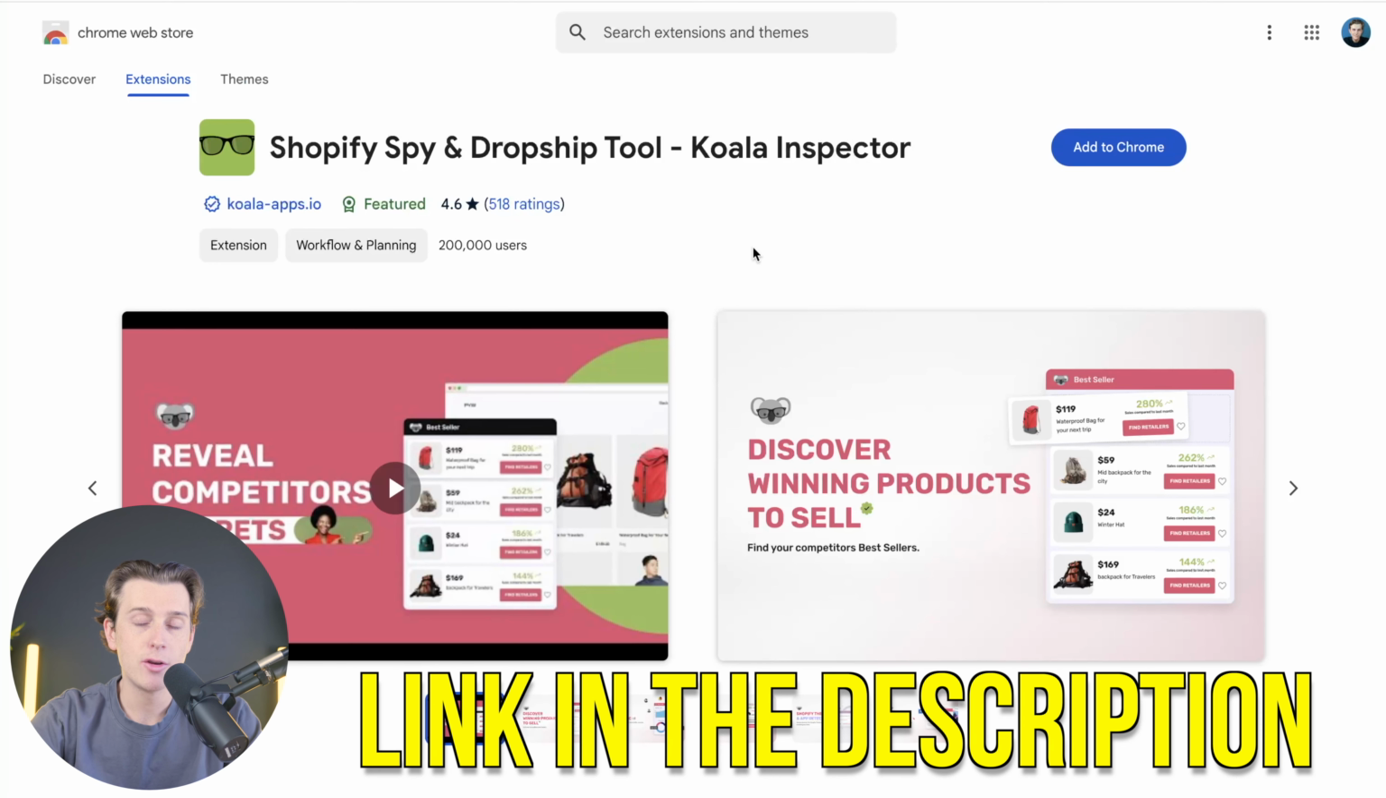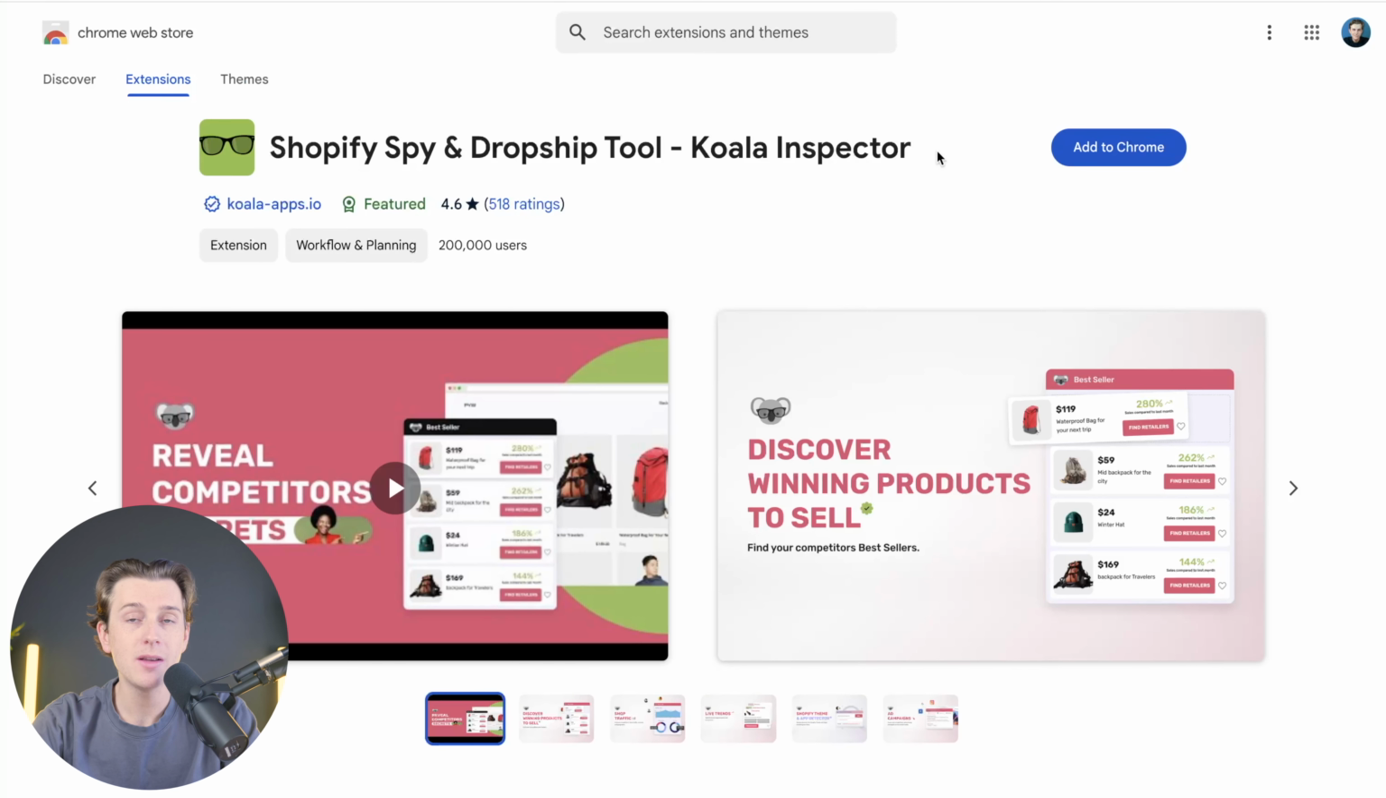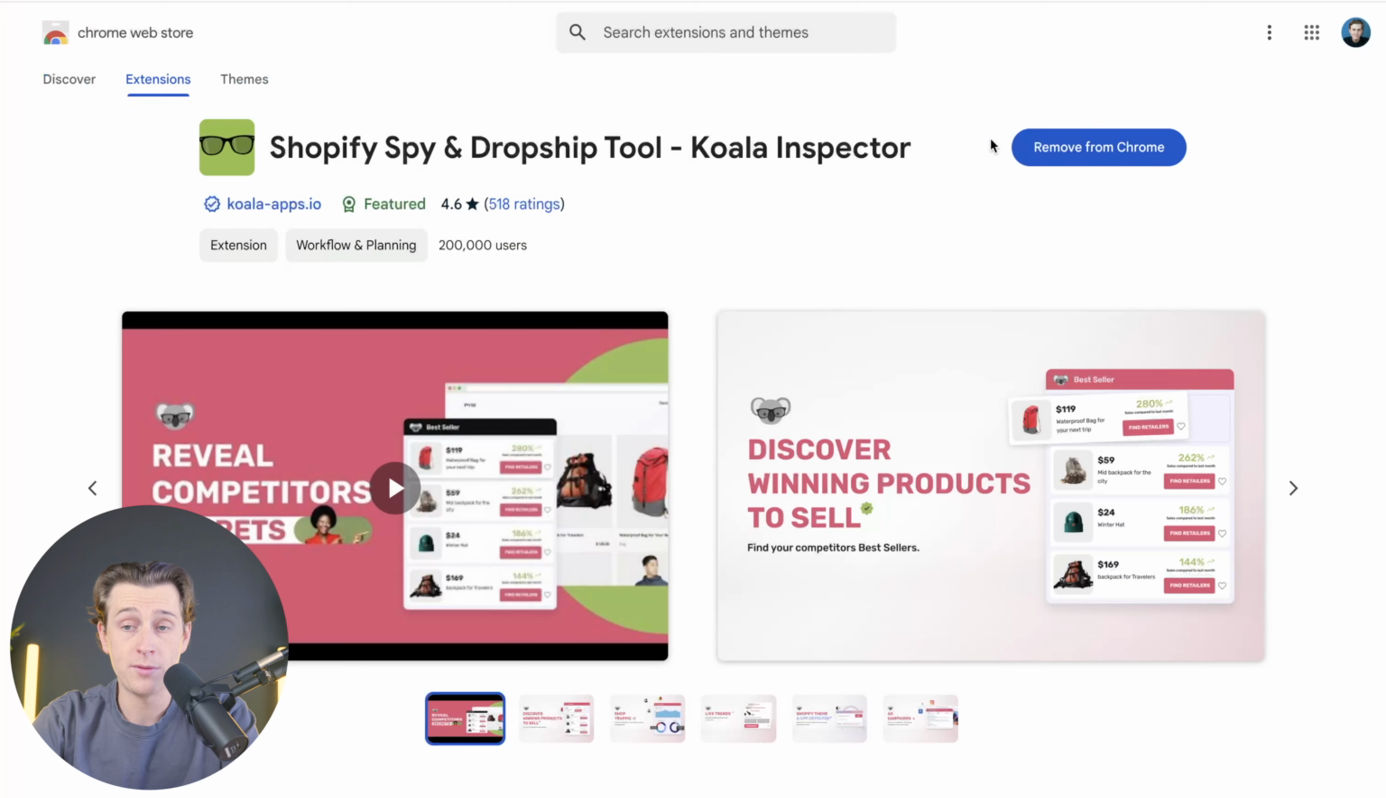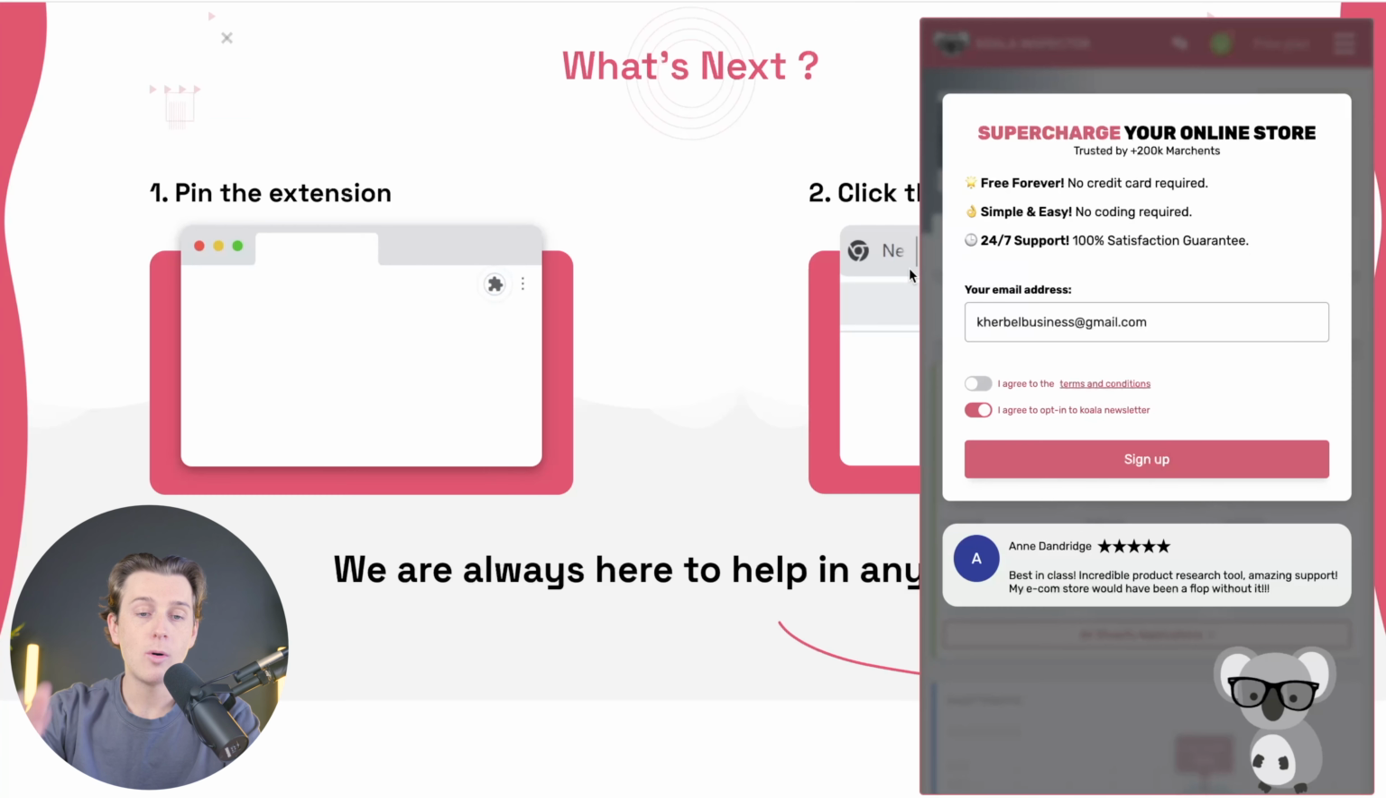So first things first, let's show you how to get started with downloading Koala Inspector onto your browser in the first place. You'll want to click that link down in the description, which should take you to a page that looks like this. As you can see, once we get to this page, we'll go up to the top right here and hit the Add to Chrome button. Once we hit that, it will ask us to add the extension. Once we've done that, it will officially add Koala Inspector inside of our search browser and we're ready to start using it.